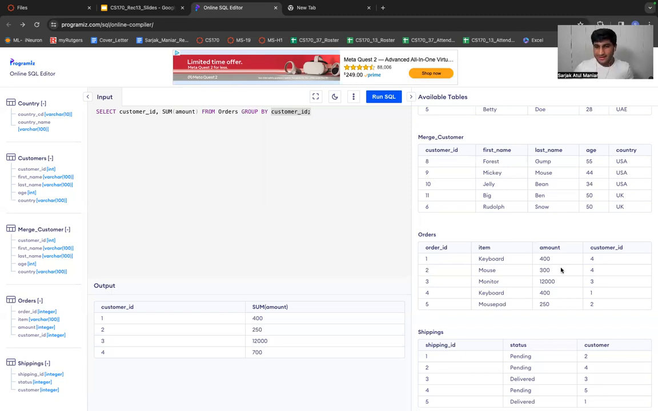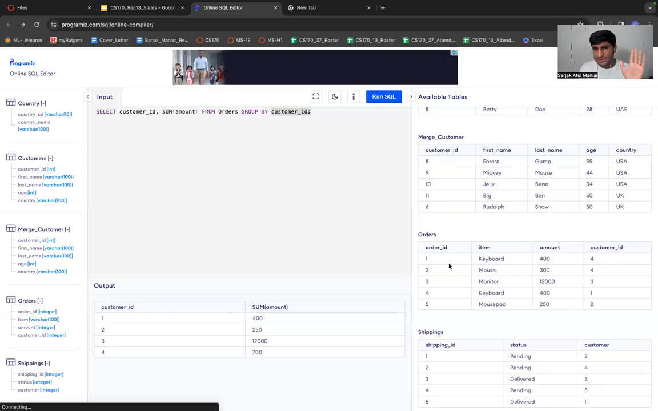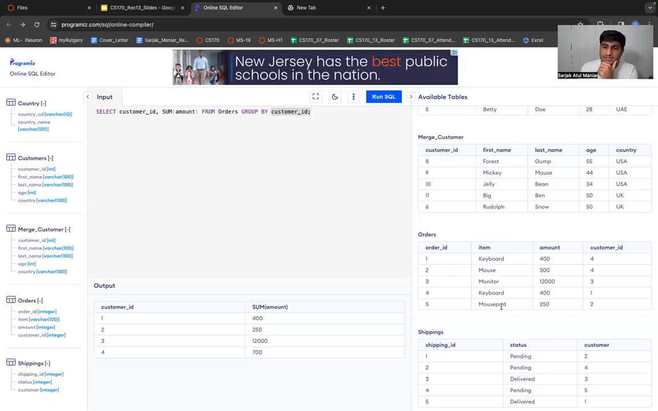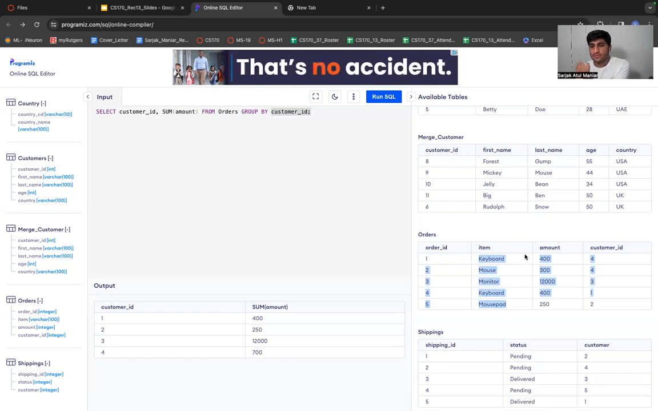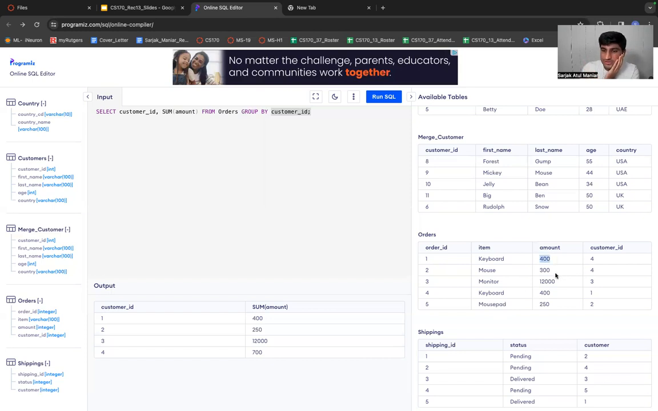Let me give you a very good example so you'll be able to relate. I'm sure you might have used Amazon to order stuff online. Let's say this is your small, tiny table of the transactions taken on a particular day. There were 5 orders placed today, and these are the items ordered: keyboard, mouse, monitor, keyboard, mousepad. This is the amount spent by the customer, and this is the customer ID.